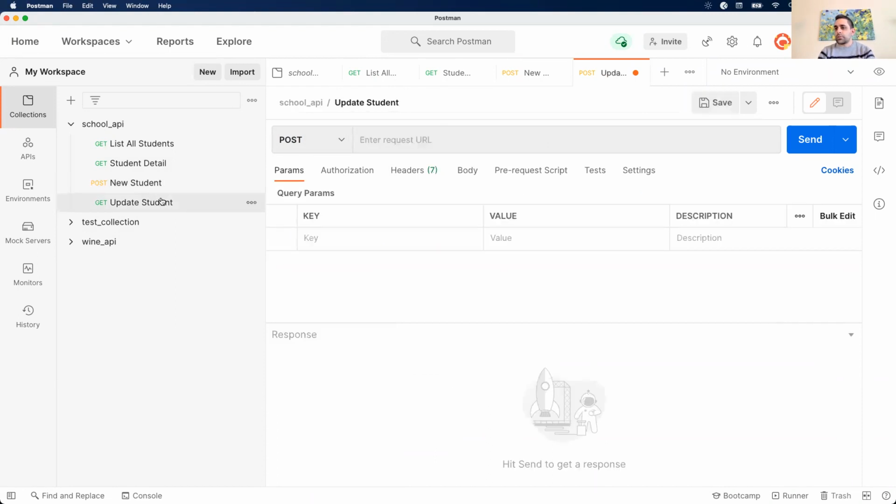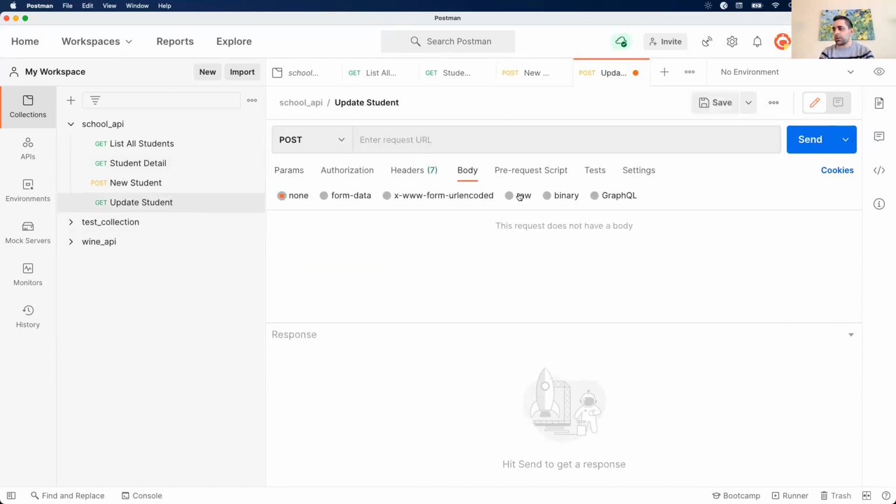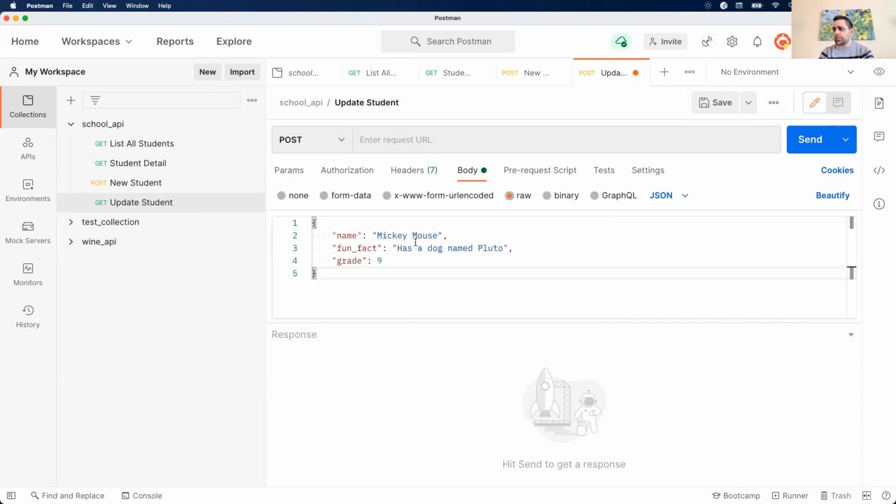All right, new student and update student. What else do we want to do here? So it's going to be very similar to our student data. Copy that, go to update student body, raw, JSON. Okay, let's update Mickey Mouse. Let's say he was actually in 10th grade, not 9th grade.